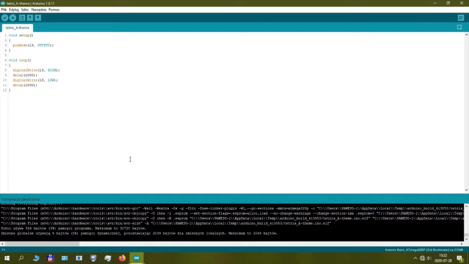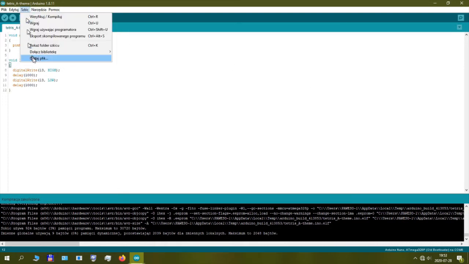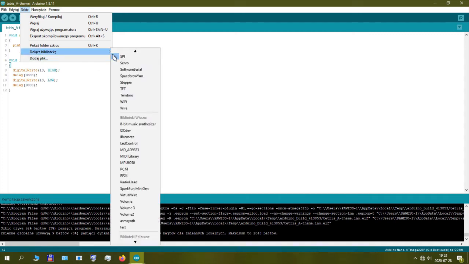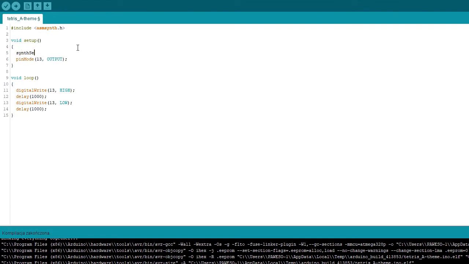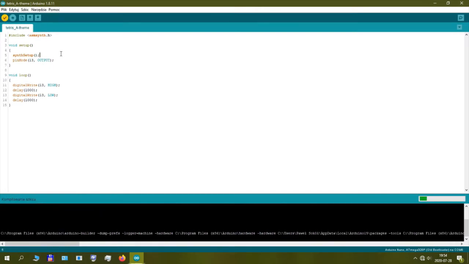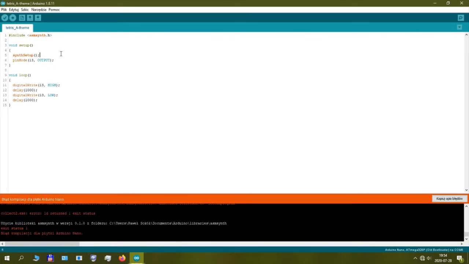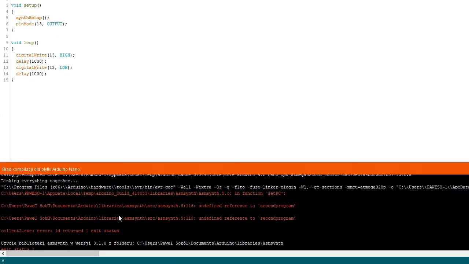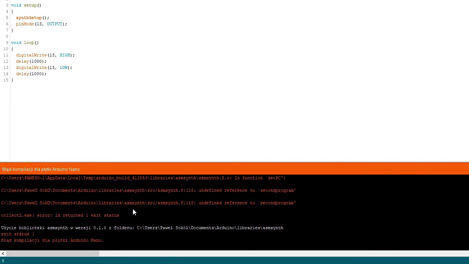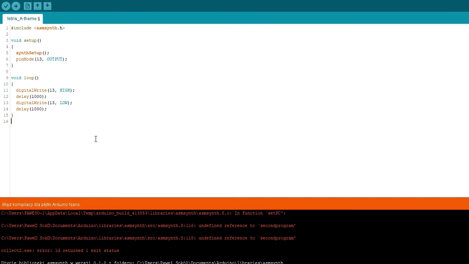Everything is fine. Now we include the library and add a synth setup function in void setup to configure the Arduino board to use this library. As you can see, an error popped up when trying to compile the program. This is because the library has been set to implement a second program that is not in the sketch. To fix this error, just add a second program using macros.